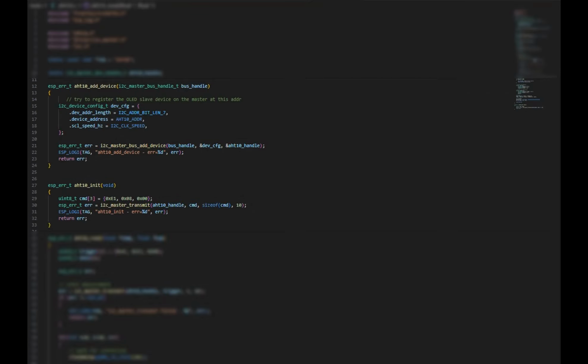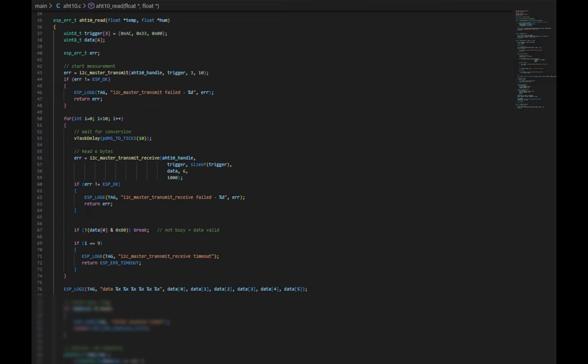Add the method AHT_add_device, which adds the slave device to the I2C master bus. The method AHT10_init sends an initialization command to the AHT10 device on the selected multiplexer channel. Add the method AHT10_read to read the values from the AHT sensor on the selected multiplexer channel.